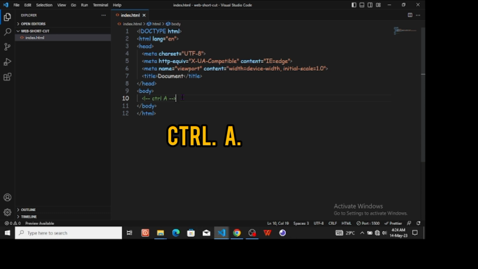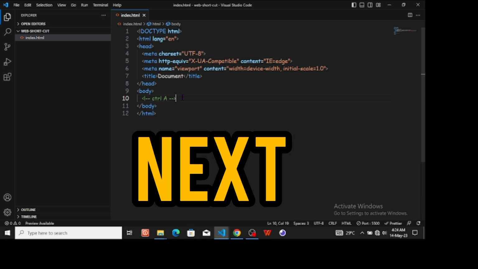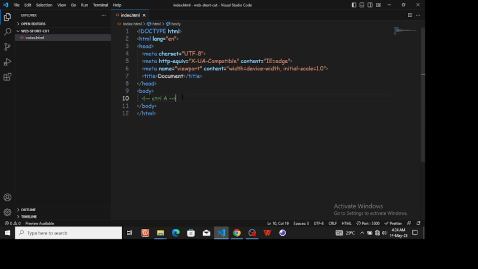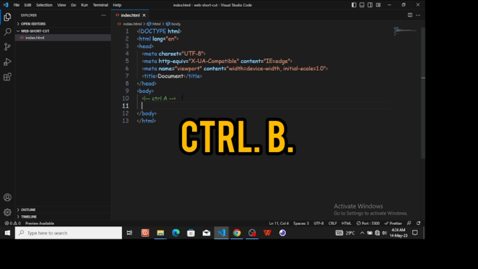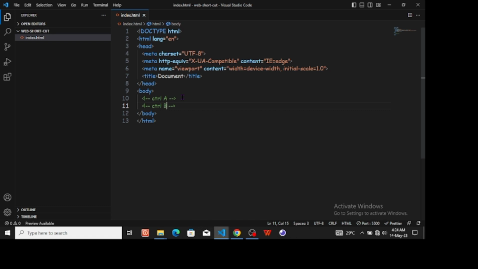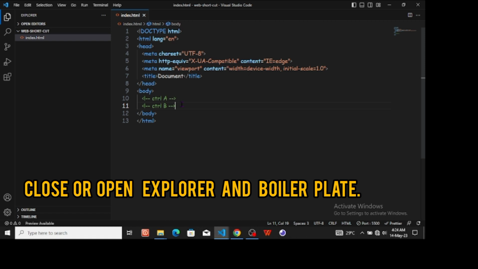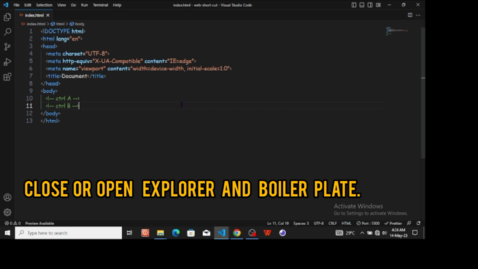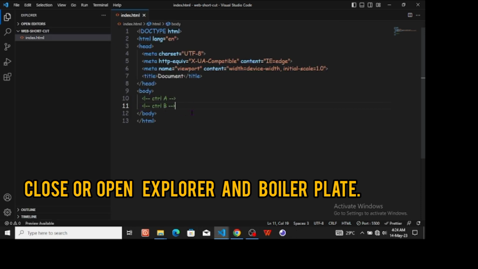Now, another one I'm going to talk about is Ctrl B. Ctrl B is removing your boilerplate. So when I press Ctrl B, my boilerplate is gone. Ctrl B again, my boilerplate is back.